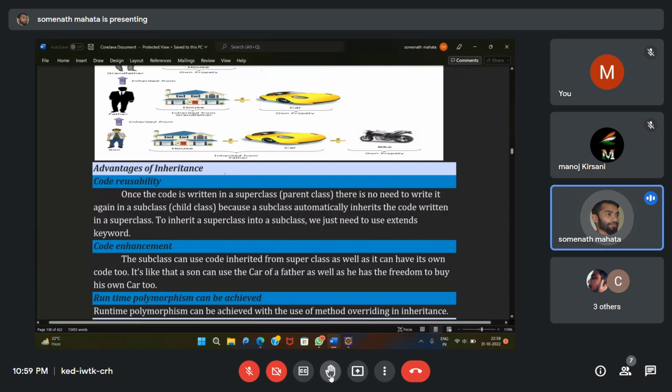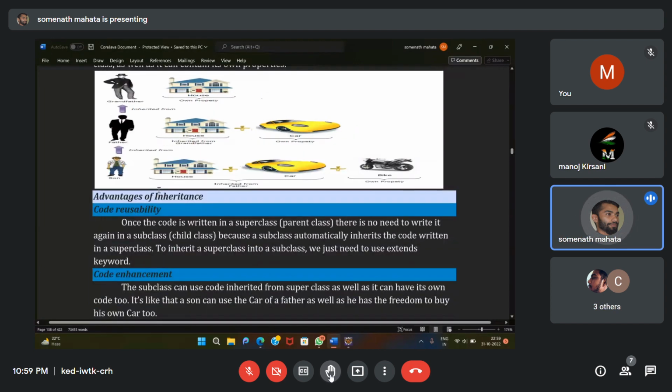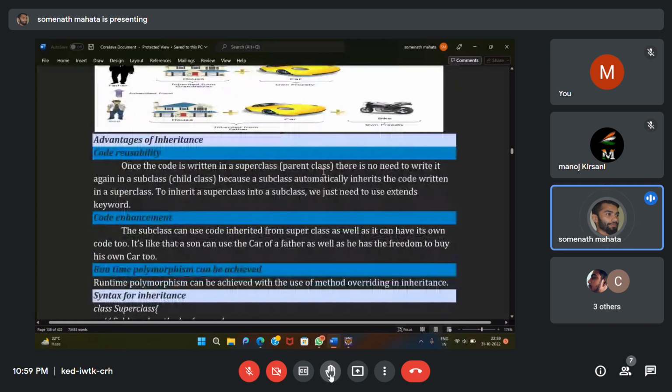So what is the advantage of inheritance? Inheritance gives code reusability.